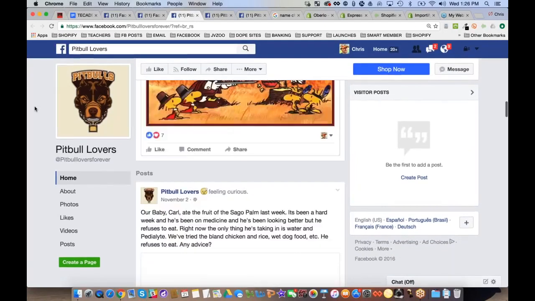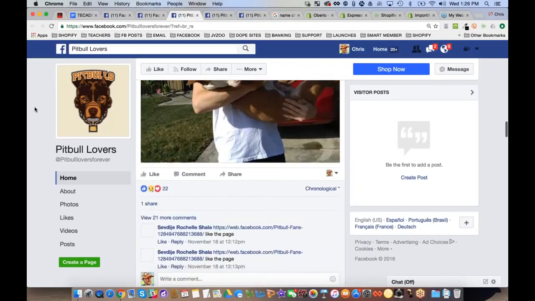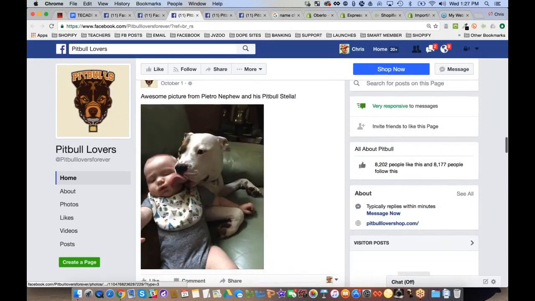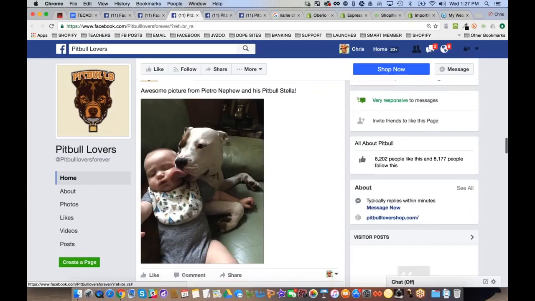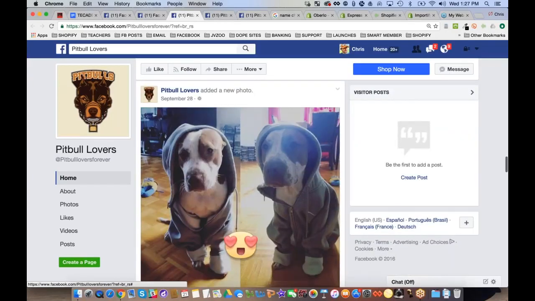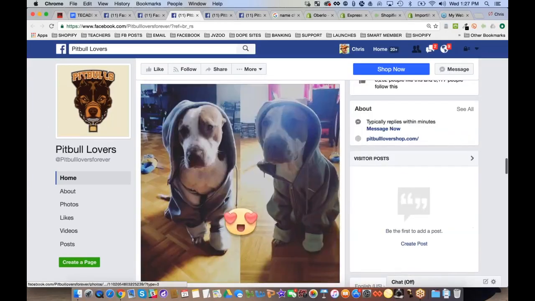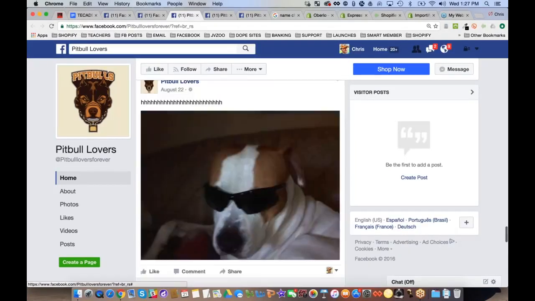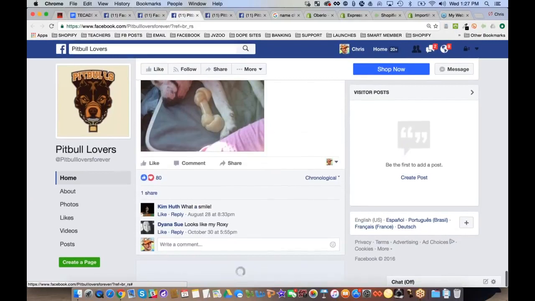Get an idea for what kind of posts get a lot of traction, which posts get a lot of likes and which ones don't. Something like this, an awesome picture of a pit bull licking a baby. If you have a page positive about pit bulls, that's going to get a lot of support, painting pit bulls in a nice way, showing that they're not as dangerous as everybody thinks. So you start to see what works.